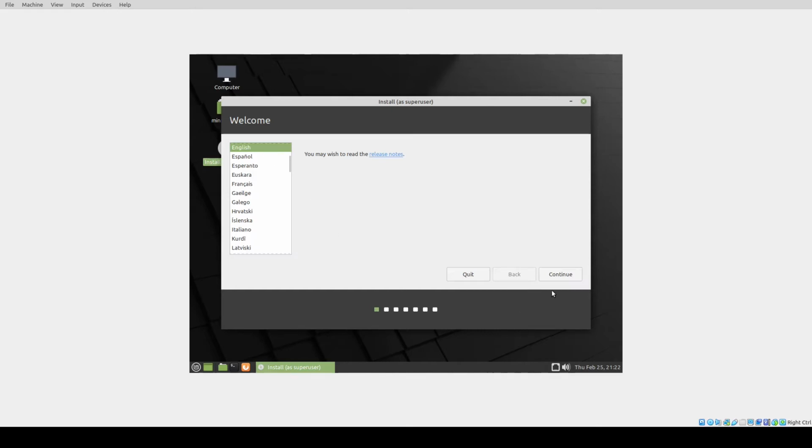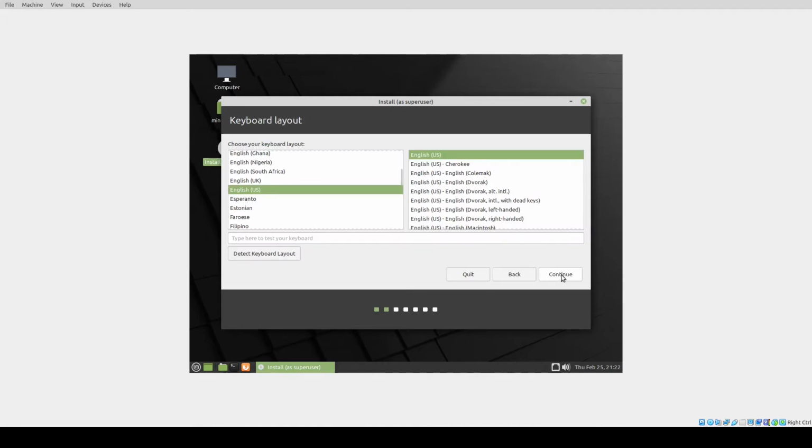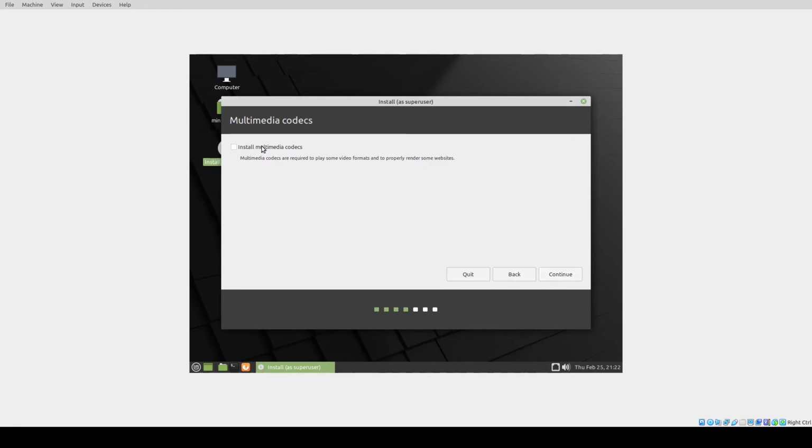Now you should choose your language. Keyboard layout. Now, by default, you will not be able to play videos or MP3 files, and if you want to have all these multimedia codecs, you can just click this checkbox and install everything. For the purpose of this video, I don't need this, so I'll click continue.